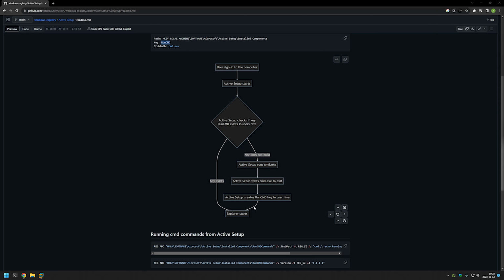So that means the user is not able to use the computer while active setup is doing whatever it is doing. And that means that we don't want to start processes with active setup that take a long time to run. And after the CMD window is closed, active setup will create the runcmd key in the user hive, and then it will start Explorer, and then the desktop will load and the user will be able to use the computer. And that's it.